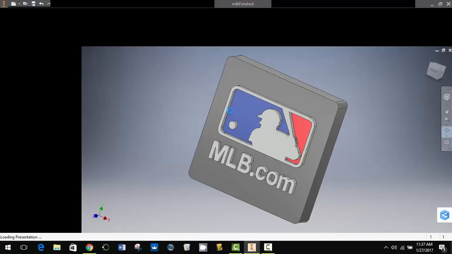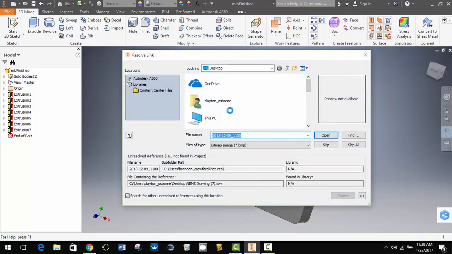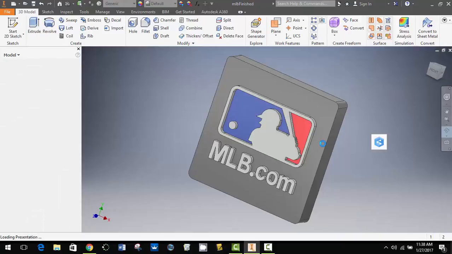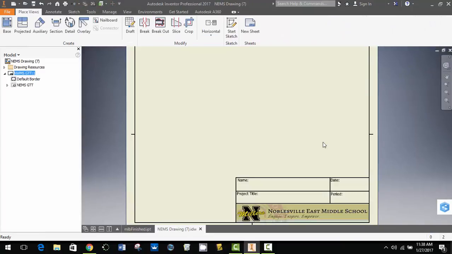Note, I already have the part open, so the part is saved to my desktop and the part is already open. This pops up when you try to open the drawing. Basically, it's looking for a picture that you do not have, so if you simply press skip, it'll work. So, there's our drawing. It's nice, beautiful, customized. You can put your name, date, project, period on there fairly easily.